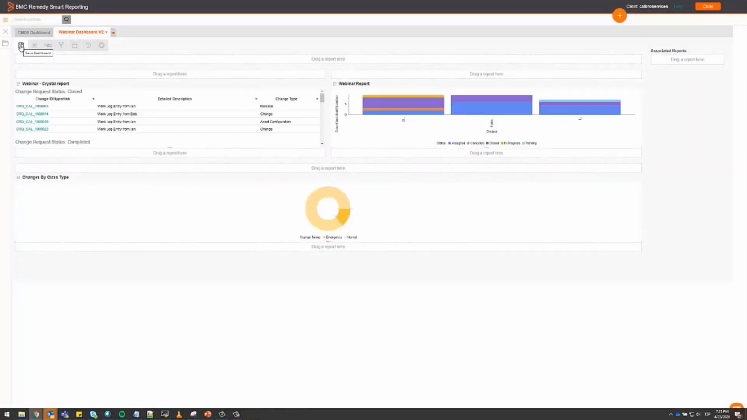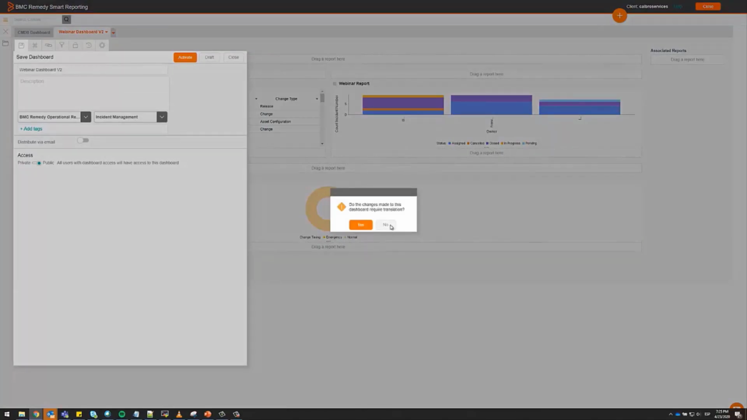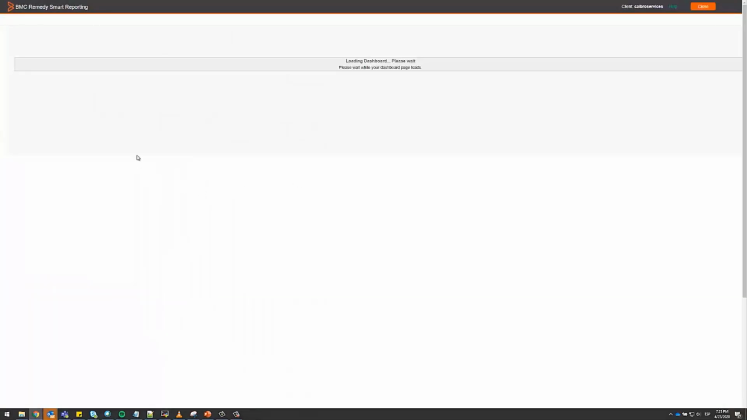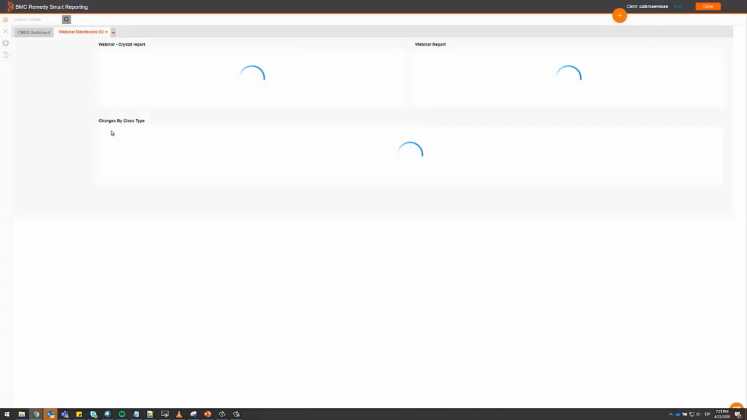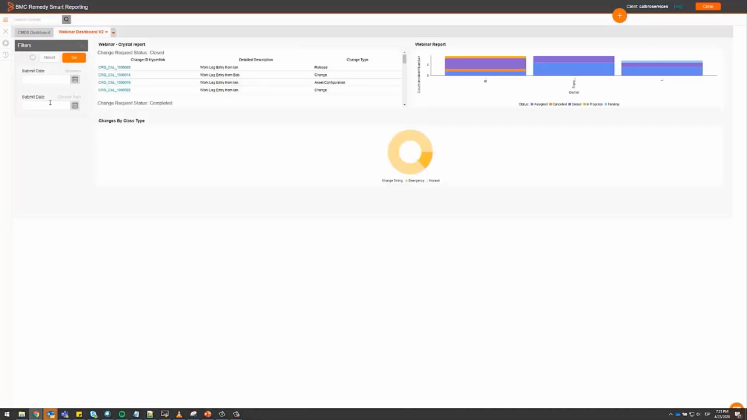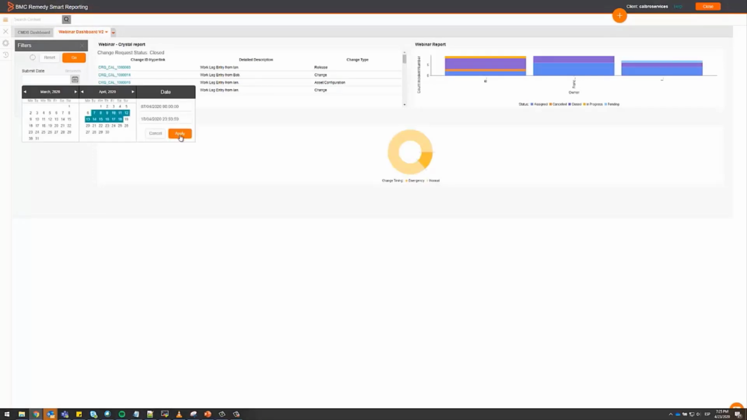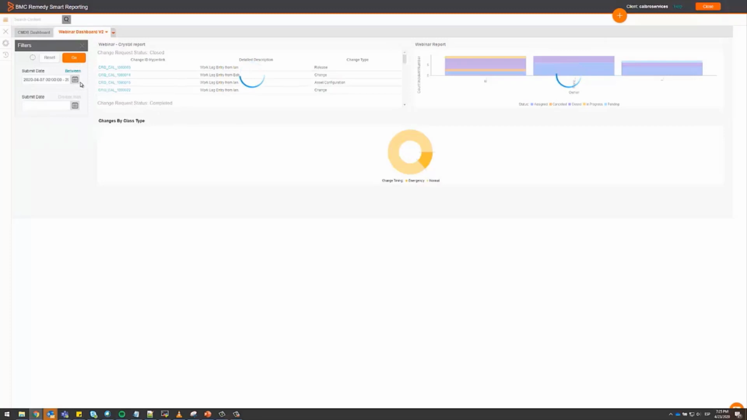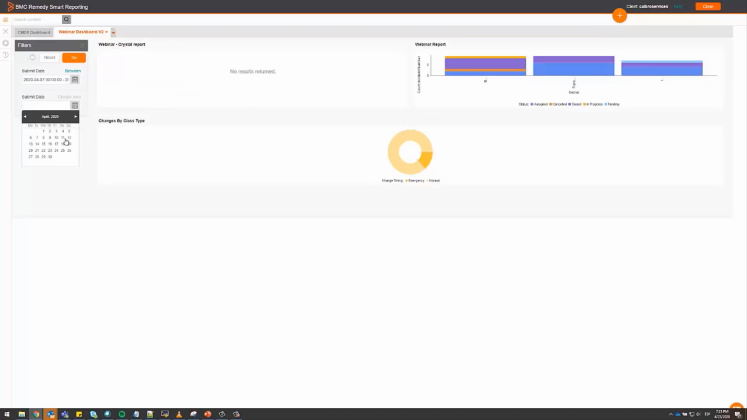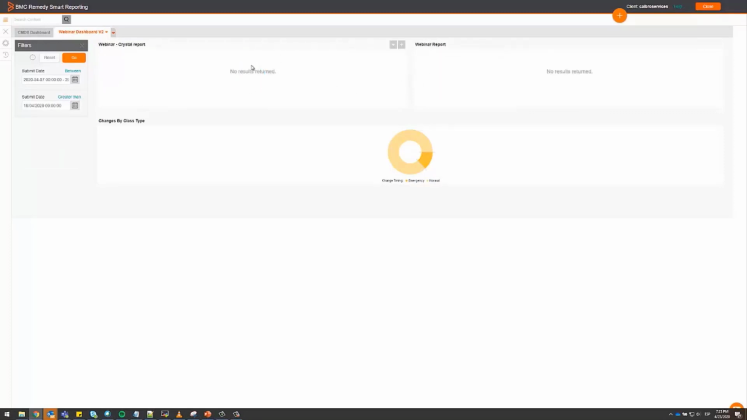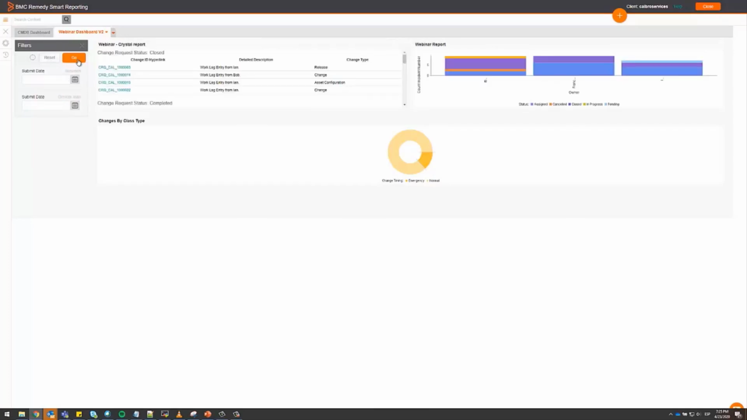And let me show you how it looks. So we have 2 submit dates in here. The first one will affect the first report, and the second one will affect the second report. I don't have that much data. This is all data. That's why no results return. But as you can see, we have 2 filters in here instead of 1.